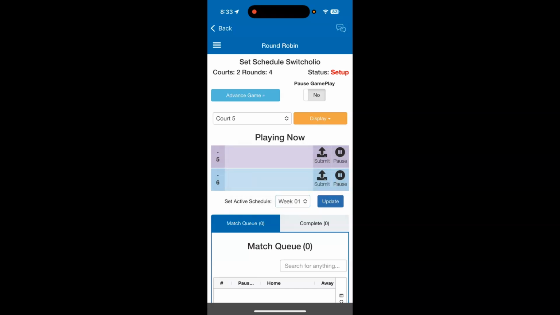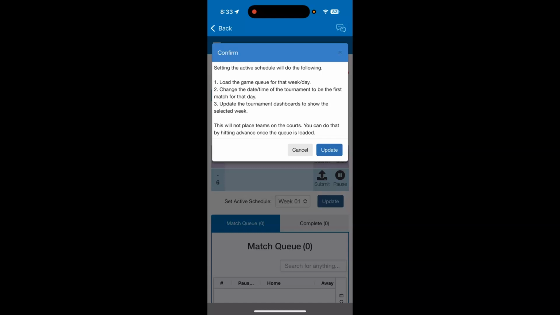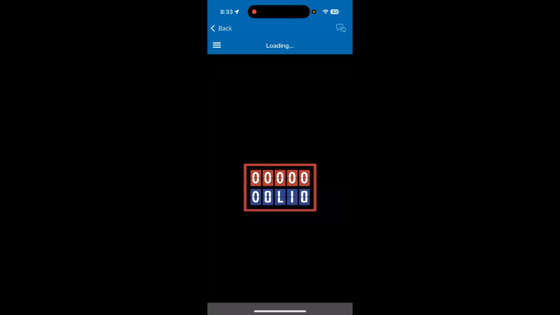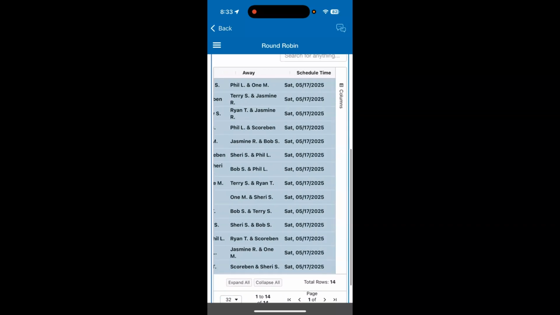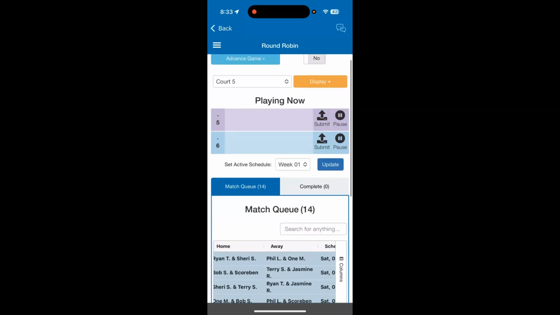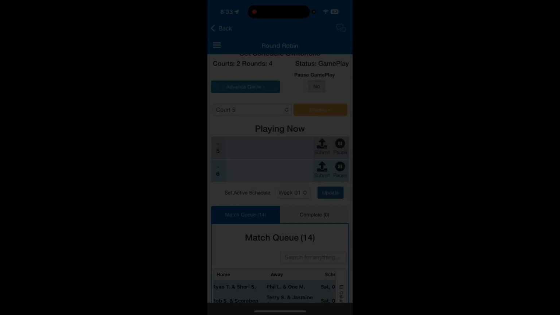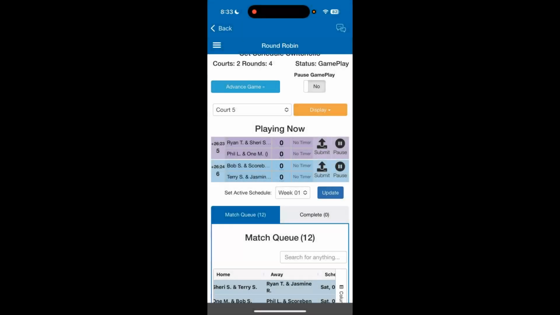Now, if we were doing multiple weeks, this is where you would bring in the next week after you're done with 1 week. But again, we're just playing on a Saturday morning. I'm going to go ahead and bring that schedule in, and you'll see that all 14 games for today just line up right there. And I'm going to go ahead and click advance game.